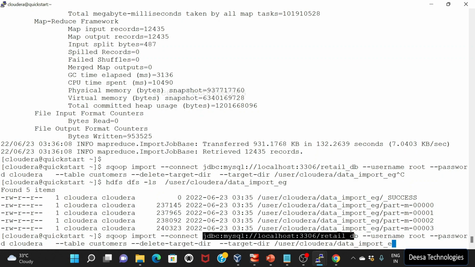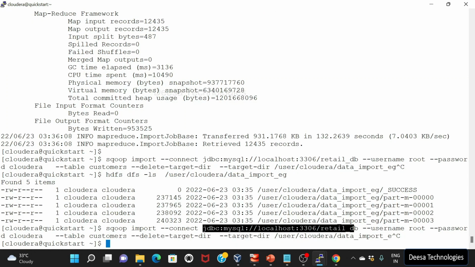Okay, now what will happen if you don't have a primary key and you're not using a split by, or you are not mentioning the number of mappers, right? In that case your query is going to fail, saying that there is no primary key or something like that. So you can try that. You can create a table with no primary key and try to import that without mentioning the split by key, right?